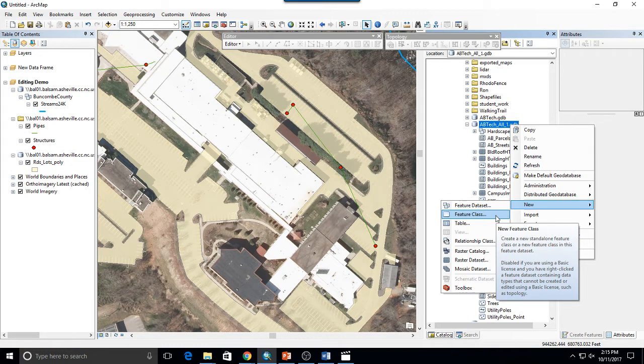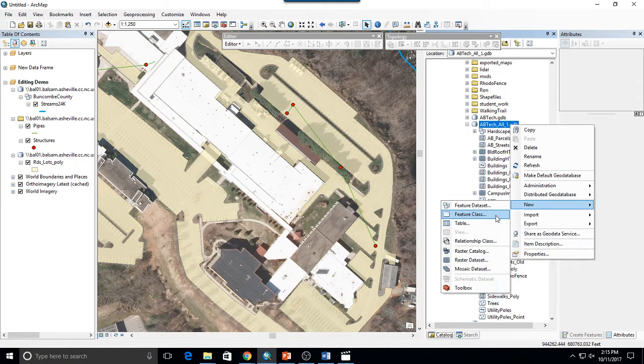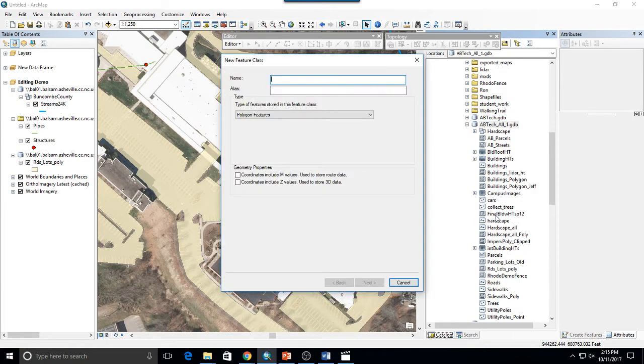You right-click the geodatabase that you want the new feature class or layer to go into, and you say New Feature Class. It requests a name. I'm going to call it Building. How about Campus Building? How about Campus Building Demo? Just so I can keep up with what I'm doing here.